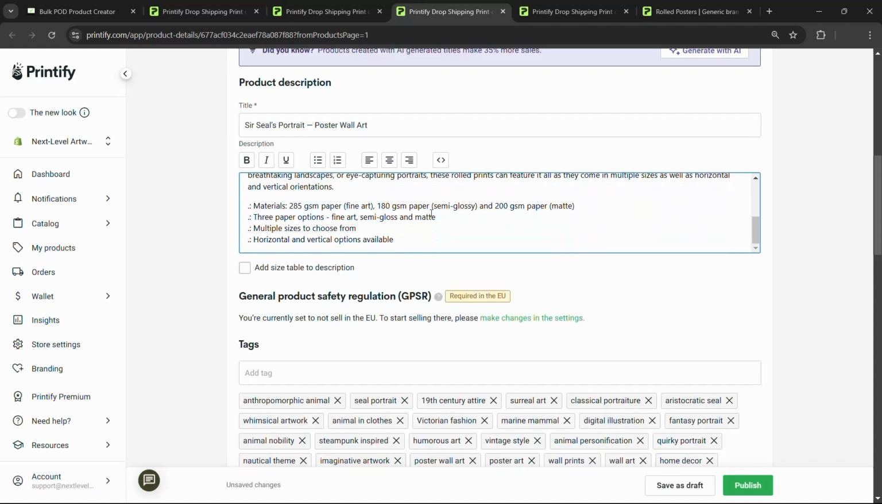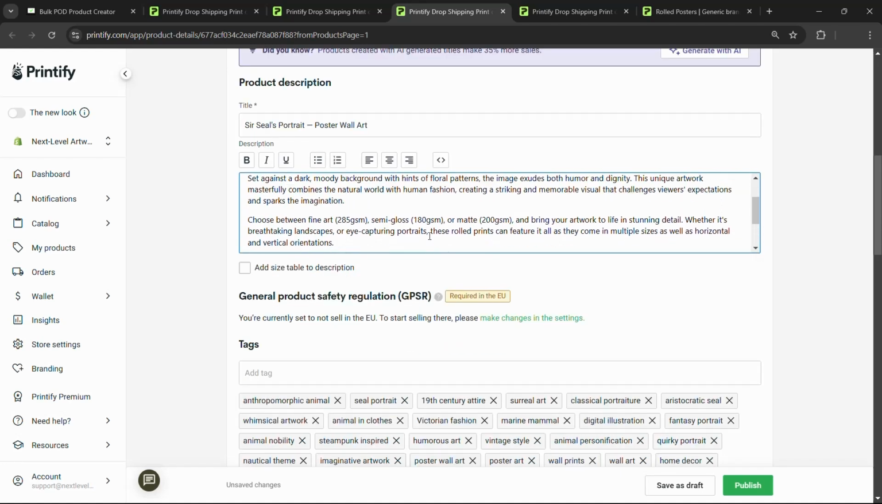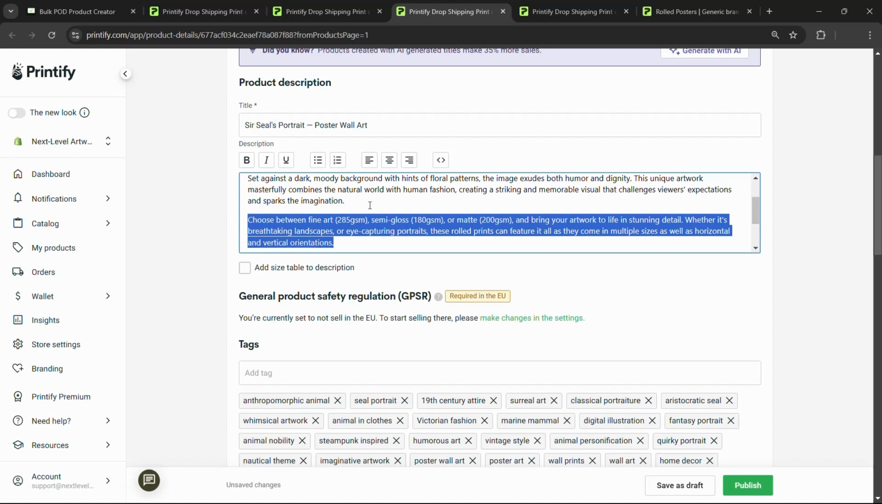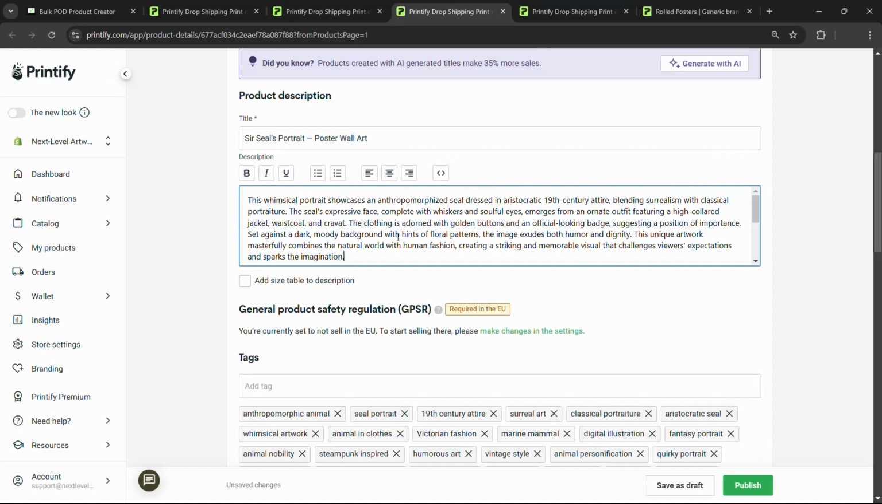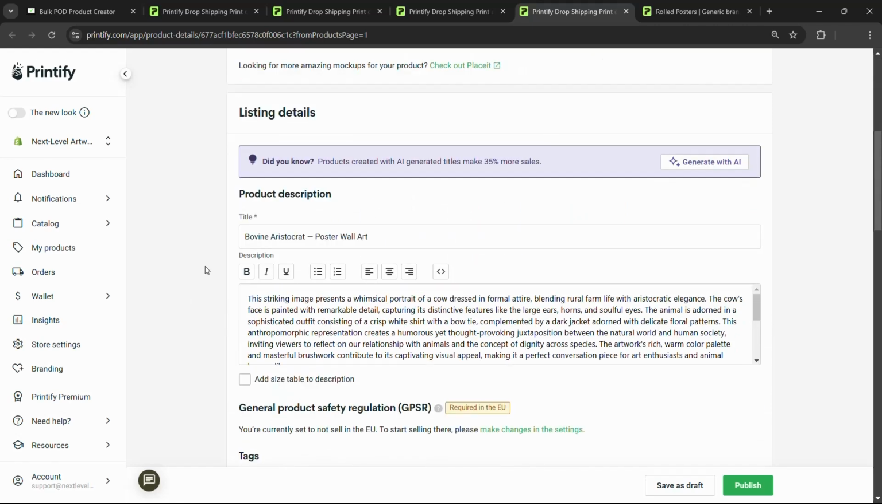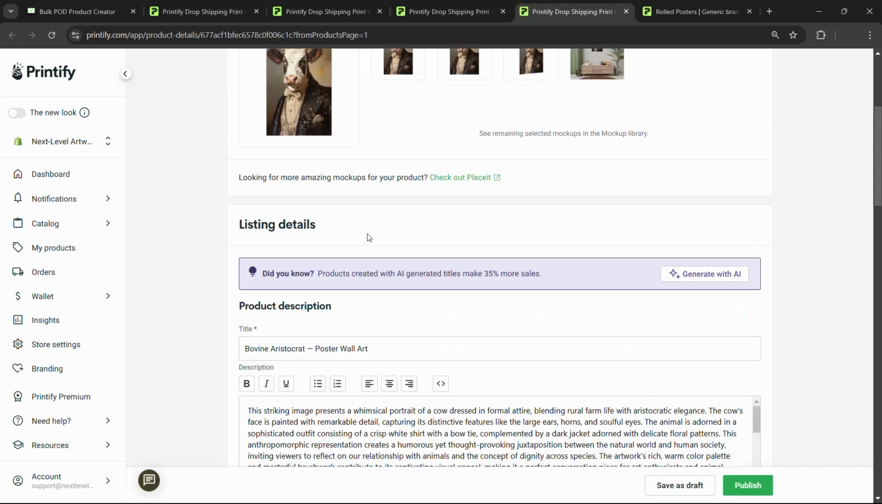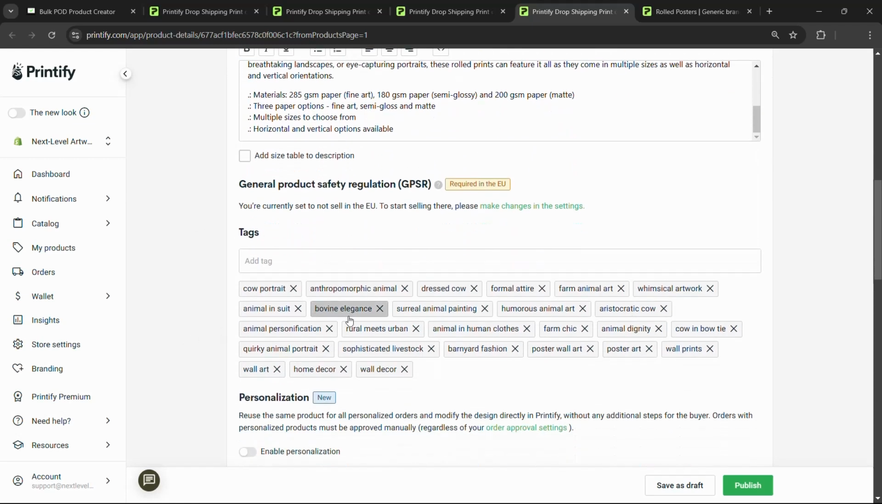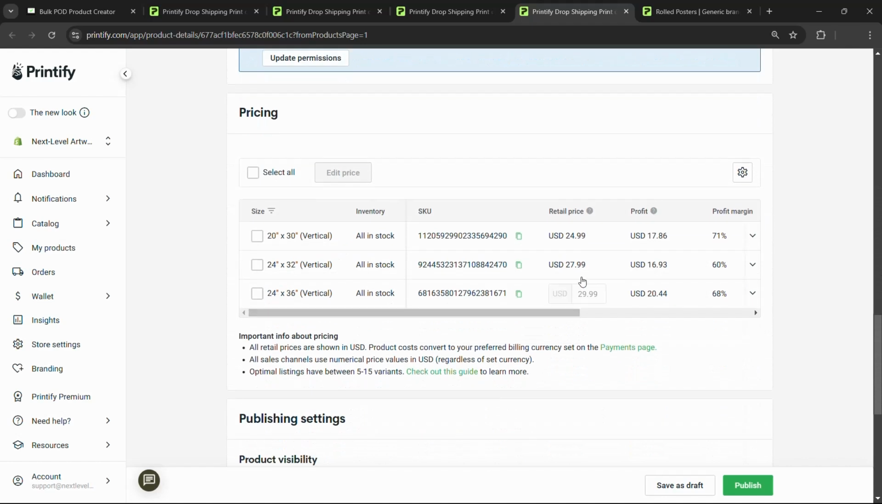And then down here, this was the HTML part where we said for each one, let's also include this. So there's the more generic information here, and there's the more product-specific stuff here. Pop over to this one, Bovine Aristocrats, poster wall arts. This striking image presents a whimsical portrait of a cow dressed in formal attire, blending rural farm life with aristocratic elegance. Cow portrait, bovine elegance, quirky animal portrait. And then, of course, these are the more generic terms we included as well, where we said poster wall art, poster art, wall prints. So again, useful for SEO purposes, useful for grouping by collections, all completely automated and carried over the prices that we said.